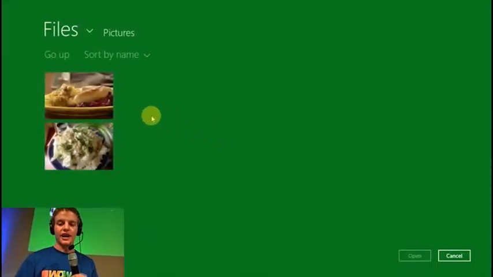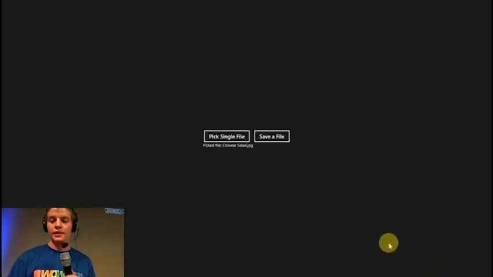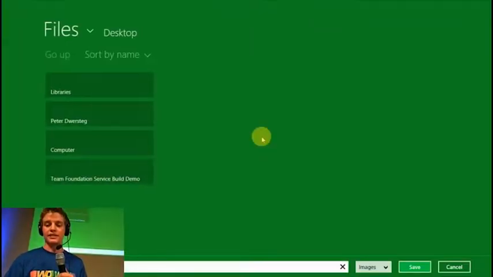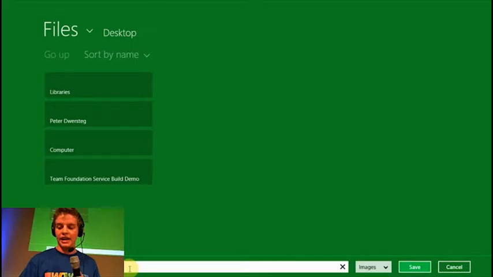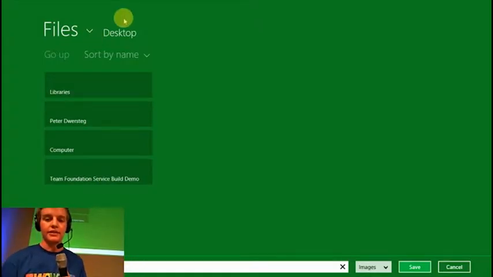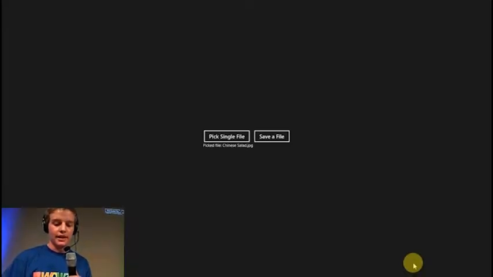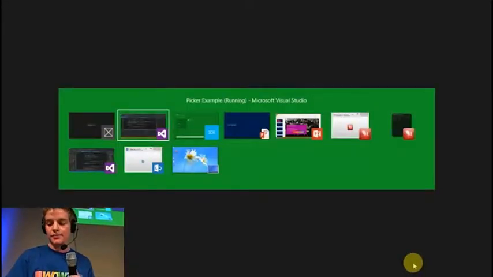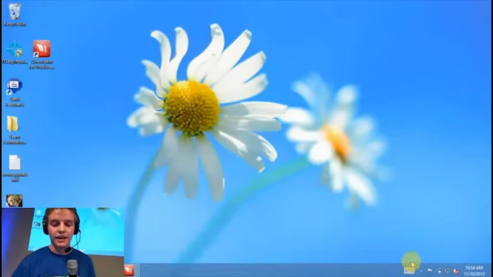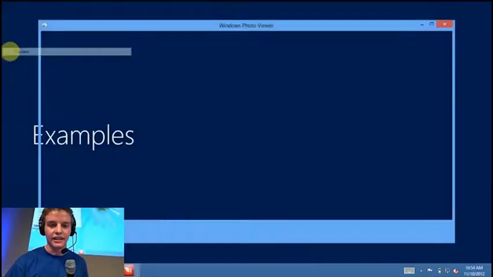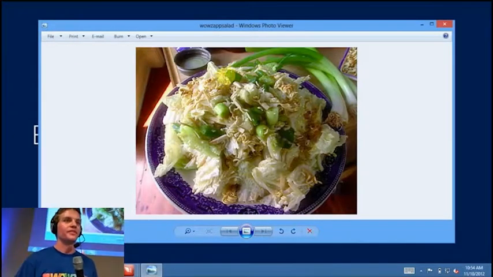So I'll click Pick Single File, and I'll grab this Chinese salad again. I'll hit Open. We can see that it's selected that. Then I'll click Save a File, and I'll name this, how about WOWZAPP salad. All right, and let's just save it onto the desktop because that's an easy thing to find. So I'll hit Save, and I will go to the desktop. All right. And we can see that we've got this image file called WOWZAPP salad that contains that image we selected. Okay?